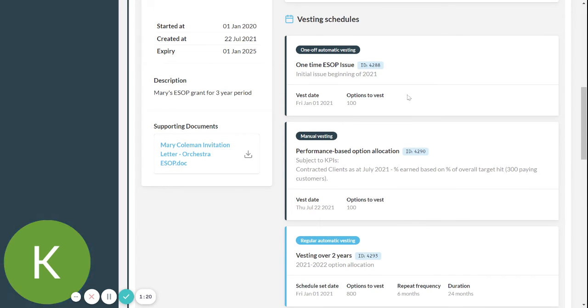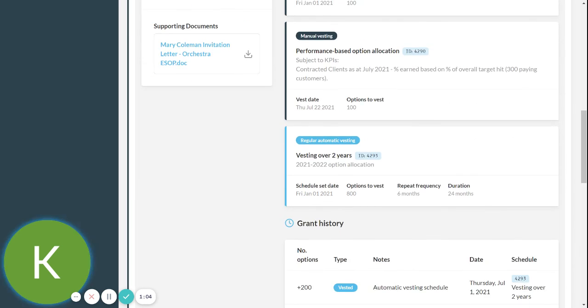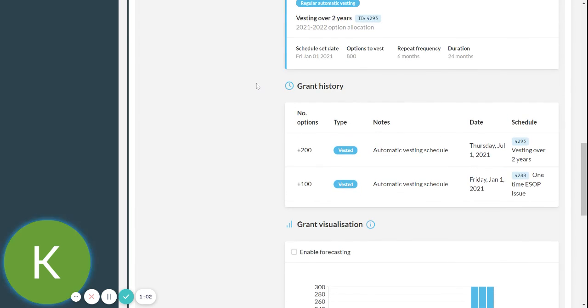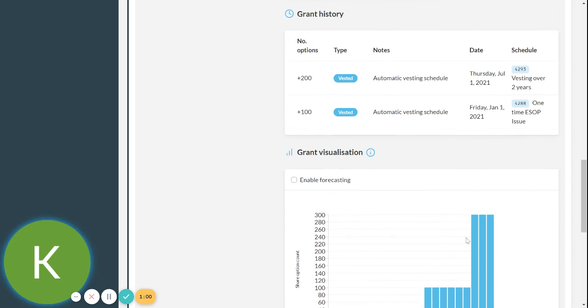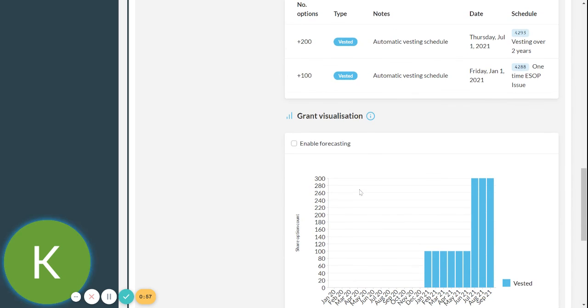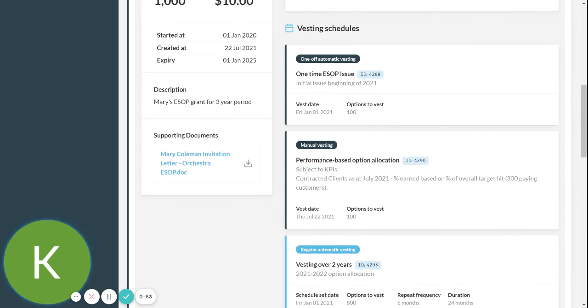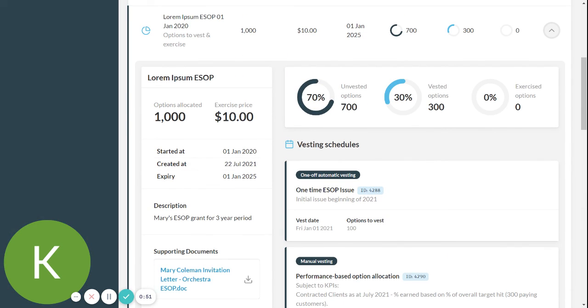The benefit of this is for Mary to be able to log in, see upcoming vesting events such as a performance-based option allocation. That could be a performance review. And she'll be able to say, okay, there's 100 options riding on a successful outcome of that performance review. I need to make sure that I'm going to get those options. She can, of course, see her grant history, and she gets that grant visualization too. It's all about creating better engagement from your employees to their role and responsibility in their ESOP.